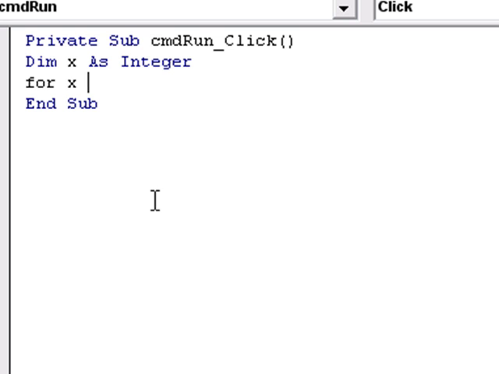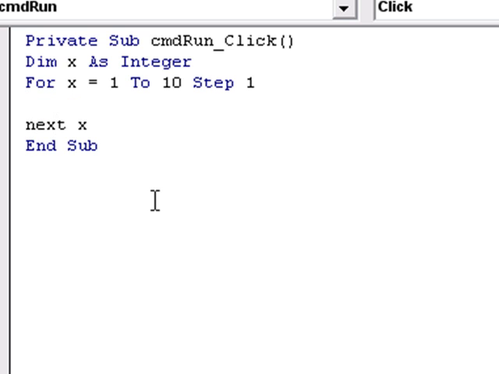So, For x equals. With this loop we know the start point and we know the end point. We're going to count to 10 and we're going to write x to the screen, and x will change every time we run through the loop. So for x equals 1 to start off with. Where do we want it to go to? Well, we want it to go to 10. And in what steps? Well, we want it to step up in ones. Next x ends the loop.